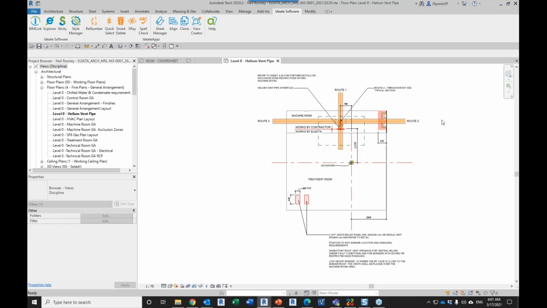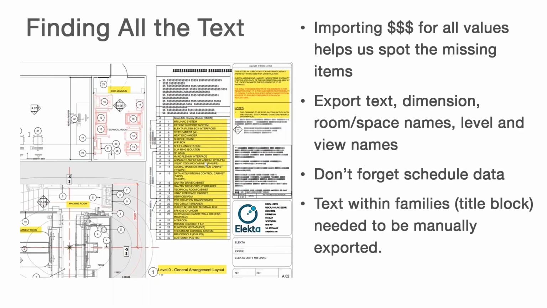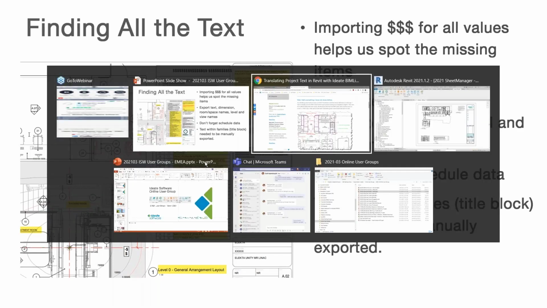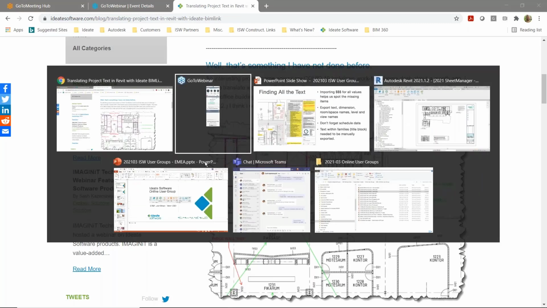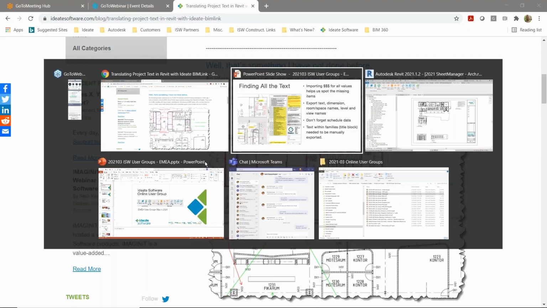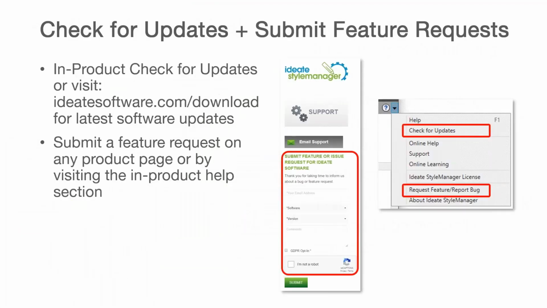Let me switch back here. And okay, excellent. And real quickly, since we were talking about translations, we do have a blog that was written by one of our consultants in Australia that talked about text translation. I don't think it was near as comprehensive as what Neil has gone through, but they were translating information for the project. So that's something you might want to look at too, on our blog.